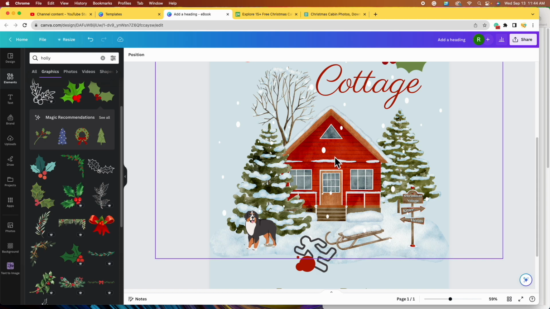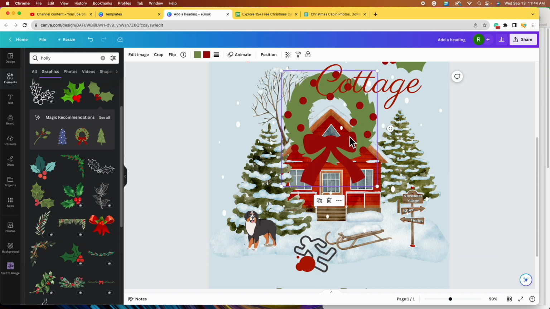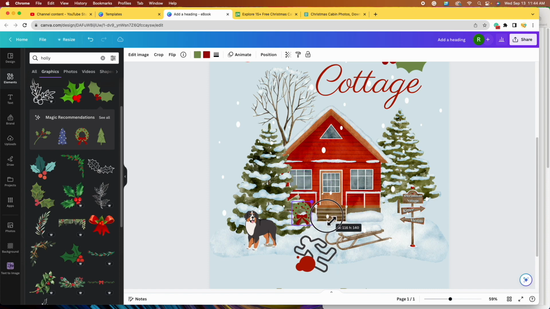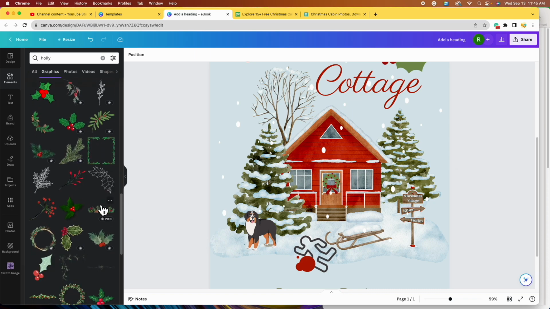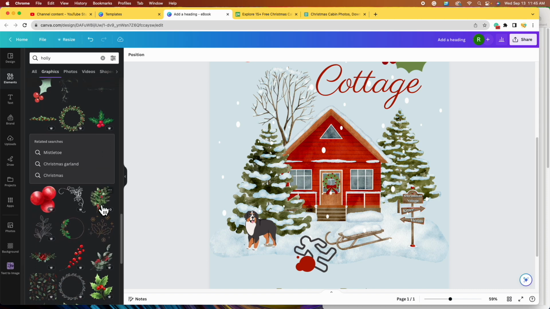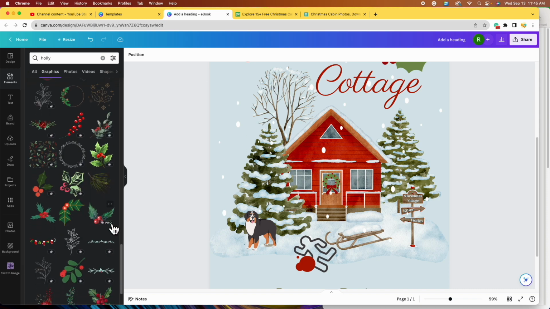I think I want to add a wreath to the door. So let's just click on that same wreath and I'm going to shrink it down. Just kind of decorate our little cabin here a little bit better so it doesn't look so plain, and so we know that this is a Christmas cottage like it says. I think these minor details just really add to your book cover and help it to look more professional.